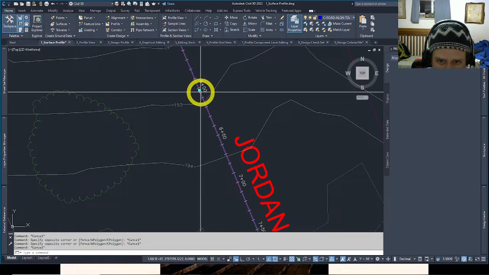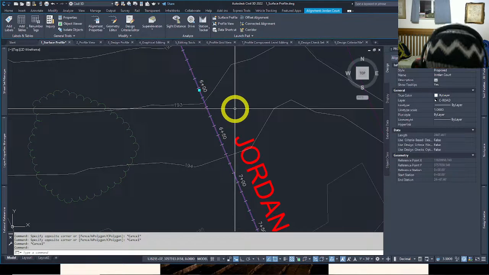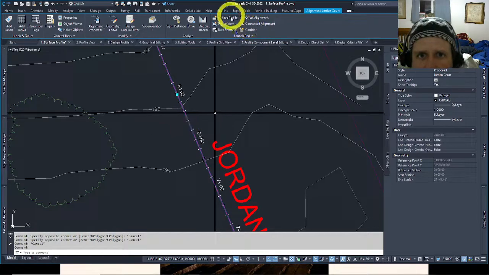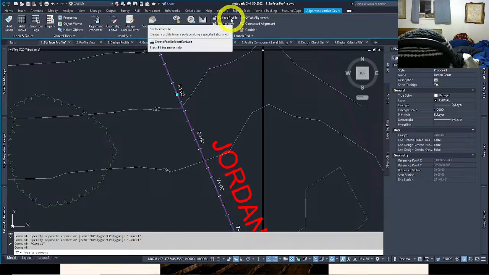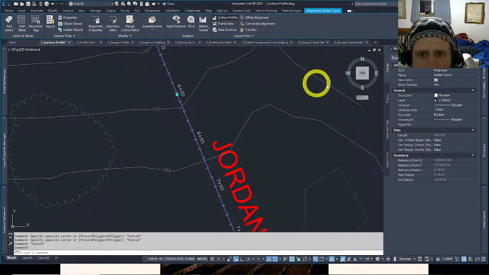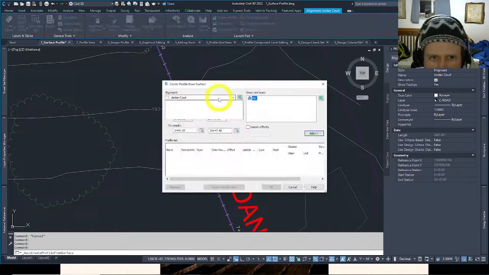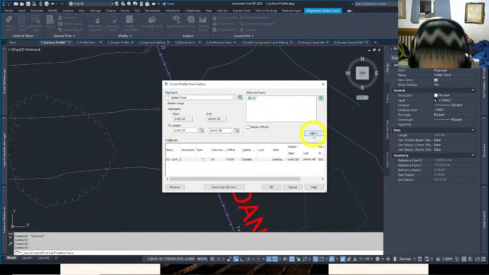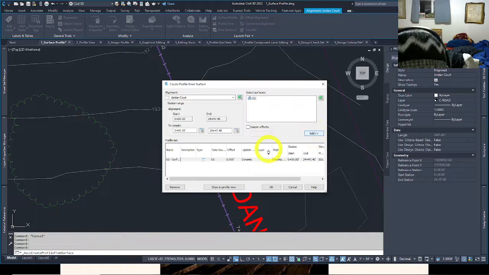Let's pick the Jordan Court centerline alignment, go to the contextual ribbon, and say create profile, create surface profile right here. Give it a second, and we'll verify Jordan Court is indeed selected on our only surface. You need an alignment and a surface to create a surface profile initially. Let's add it. It doesn't want us to do anything different, but let's take a quick look.